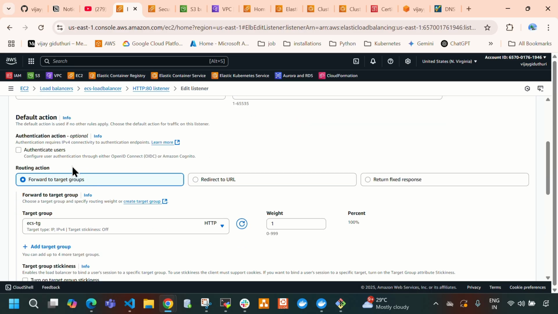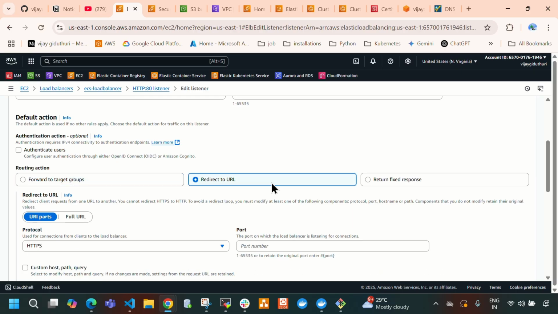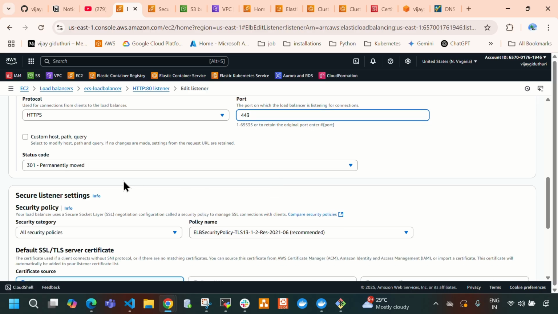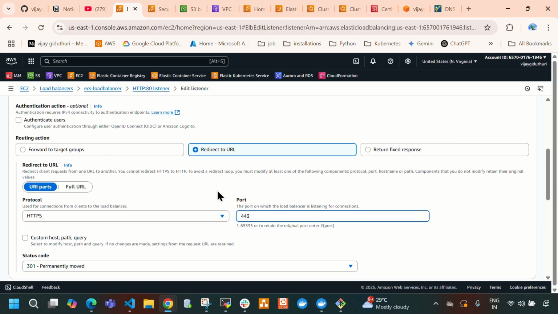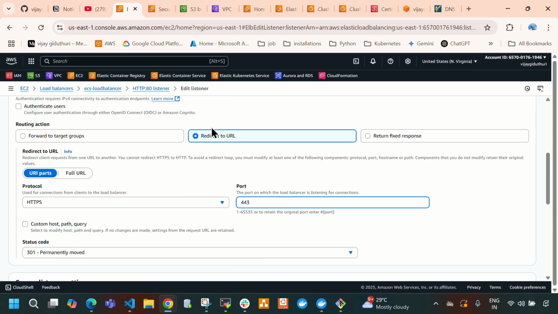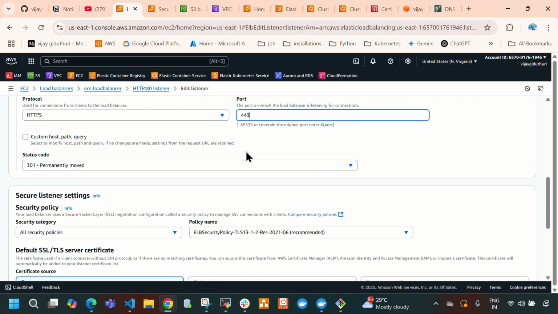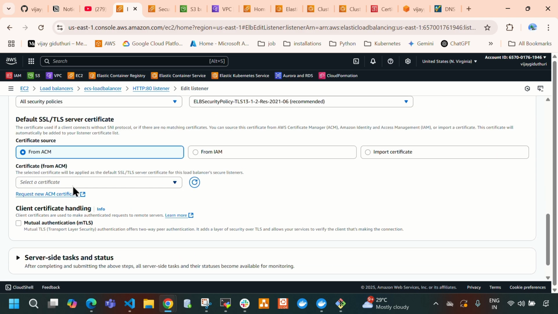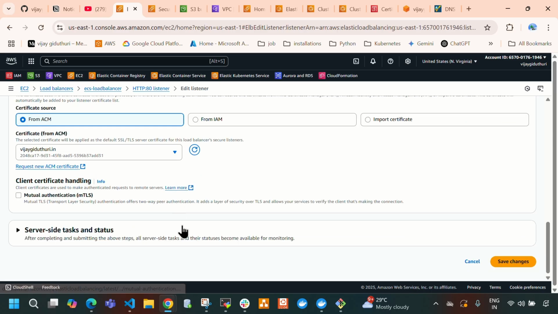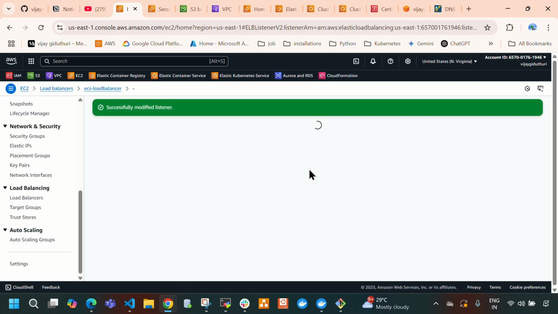Now default action I'm going to redirect to URL. I'm going to add here port 443. So what I'm going to do is, any request coming from HTTP, I'm telling to forward to HTTPS. So I'm going to redirect this URL, and let's come down, and I'm going to provide this Amazon Certificate Manager certificate. So directly select here save changes.